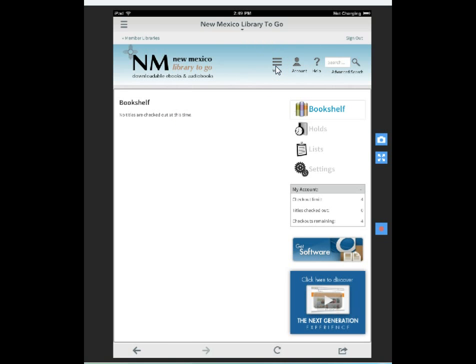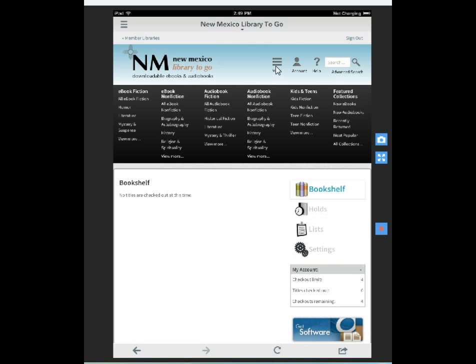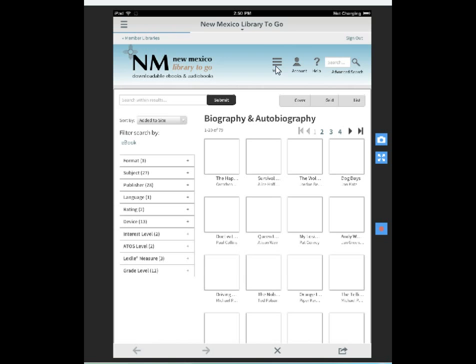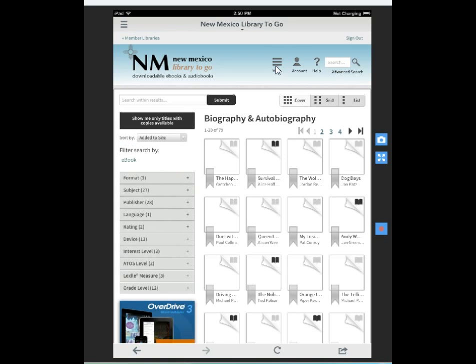And when you browse, you can actually choose that menu. And it brings down a list. You can search for ebook fiction, nonfiction, audio fiction, audiobook nonfiction, kids, teens, a bunch of different things. I'm going to go ahead and try the nonfiction, and I'll go ahead and choose biography. And what it's going to do is it's going to bring up that collection of biography titles.